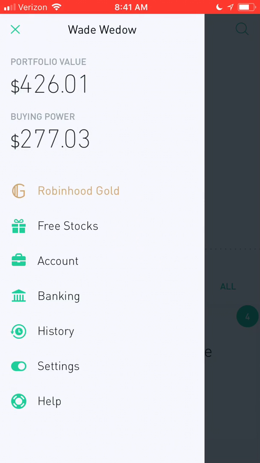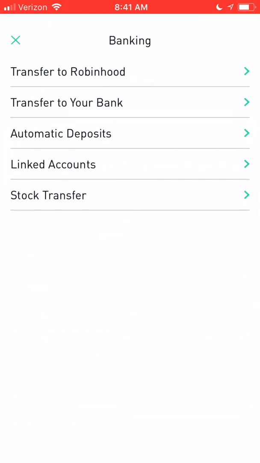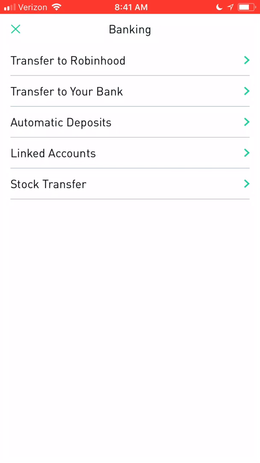I'm going to skip the account because I've got some personal info on there. But banking, I'll talk about that really quick. Here's where you add your bank account to your Robinhood account, so you're able to fund your account and actually start buying and selling stocks. So transfer to Robinhood, you'll be able to transfer money over, and then transfer to your bank. That's going to be a withdrawal. So if you've got money or buying power in your account, that's how you transfer it to your bank account.